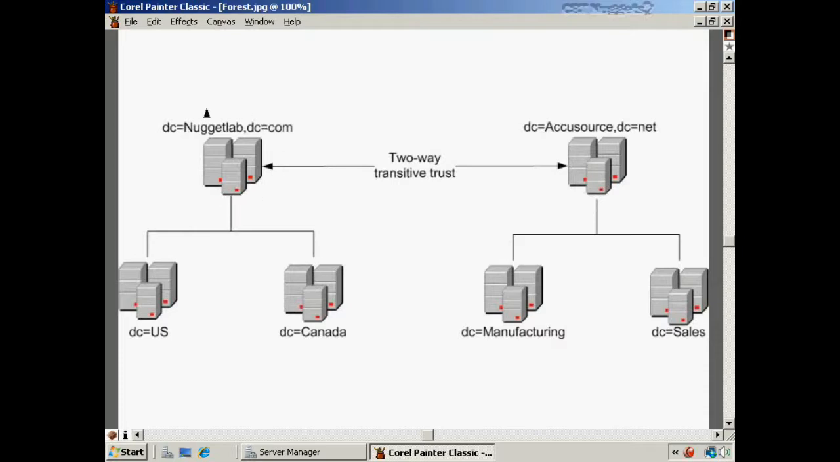And so even if this was the only domain that I ever created and all this other stuff didn't exist, this would still be my forest root, and my forest in that case would also consist of only a single domain. But very often we think of a forest when we talk about this type of infrastructure as being 2 or more domains in discontiguous namespace. Notice that these names don't have anything in common. It's not like our previous look where we looked at west.nuggetlab.com and east.nuggetlab.com or something like that.